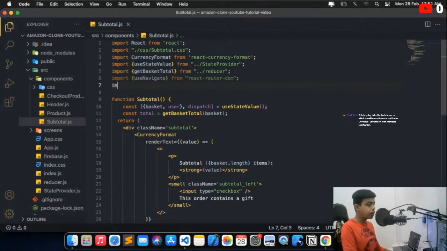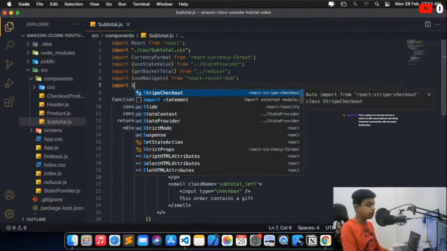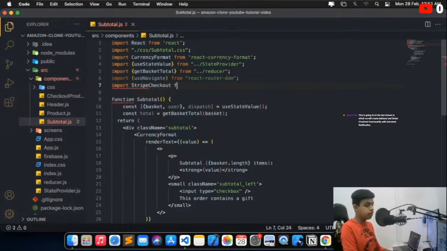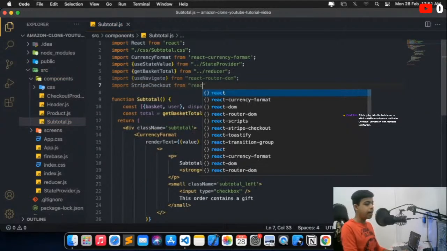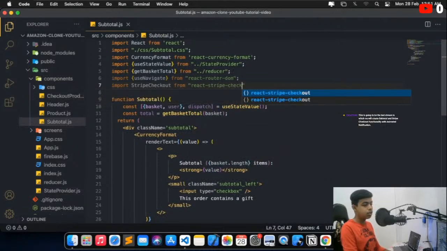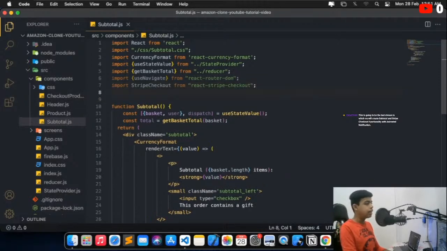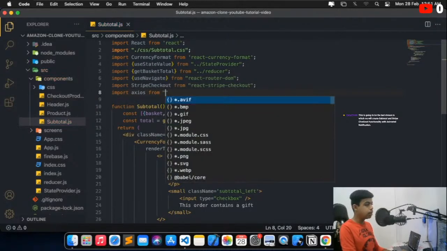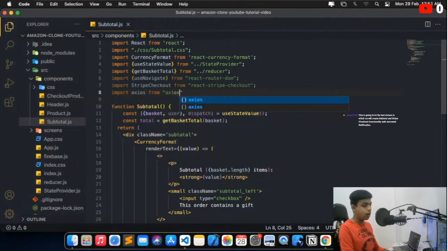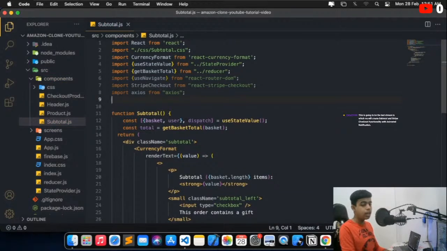The second package we are going to import is Stripe checkout. That will be imported from React Stripe checkout. And the third package is going to be the Axios package. We are going to import this Axios package from the package that we have installed. And the fourth and last one is importing React Toastify. So we are going to have two import statements to use the React Toastify notification. One is going to be its CSS file and the second one is going to be React Toastify.